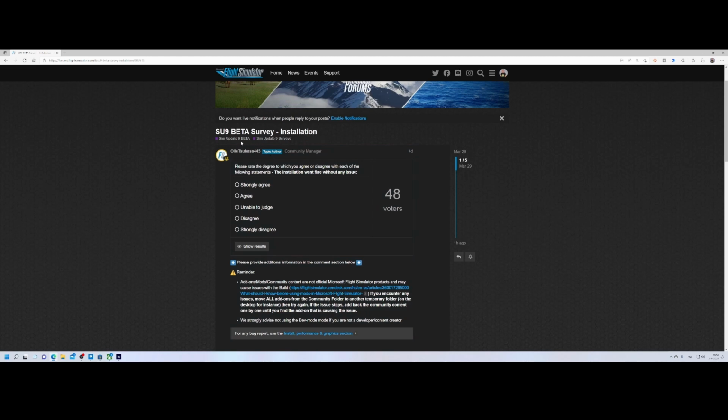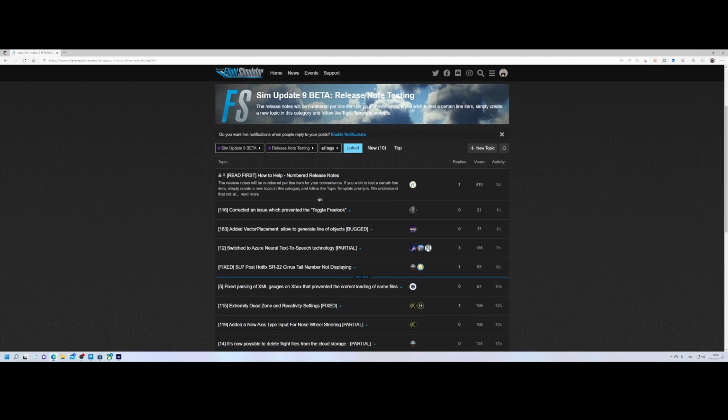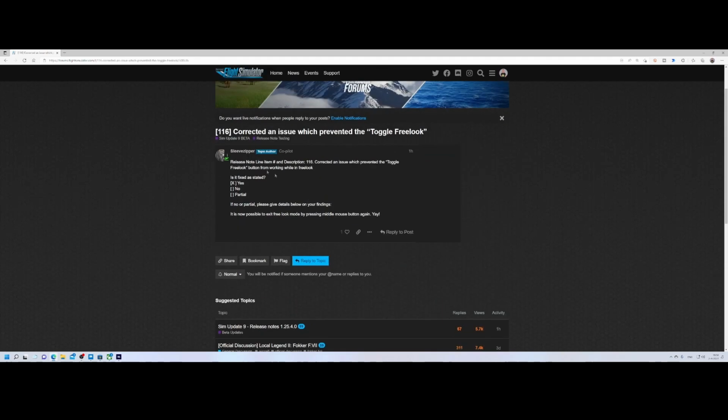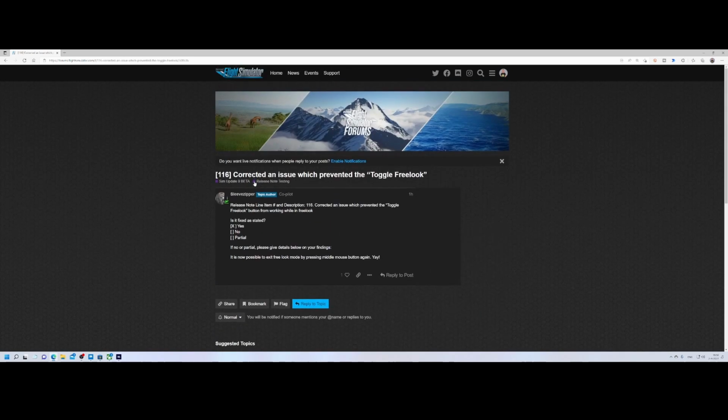In addition to that, if you go back, you will see the release note testing. So they did some testing with the release notes, right? Based on that, you can select an item and you can provide your feedback on this. So it says, hey, release note line: correct an issue which prevented the toggle free look button from working while in the free look. Is it fixed, yes or no? And then you can provide some comments.